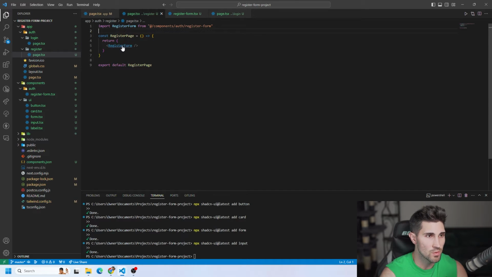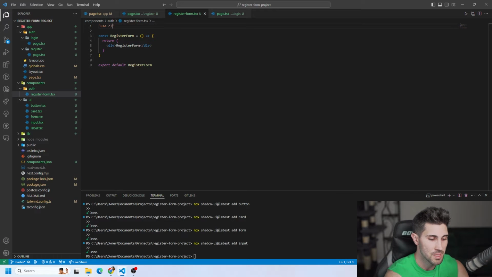So now this is a server page, and the register form we are going to make as a use client because we're going to need some interactivity and some hooks as well. This is where all of the main functionality for our register form is going to go.